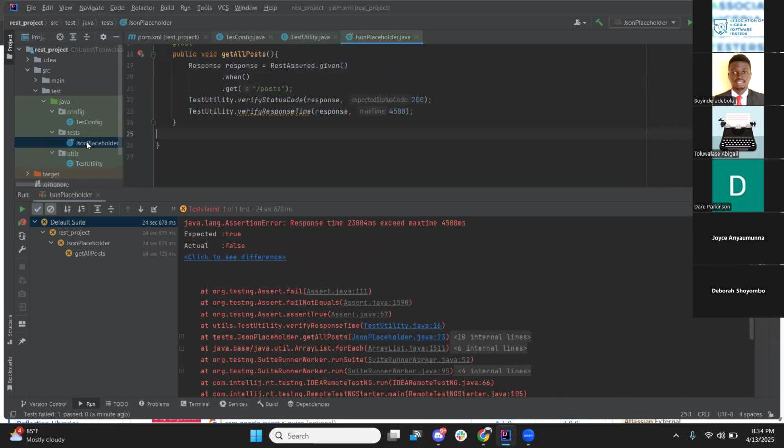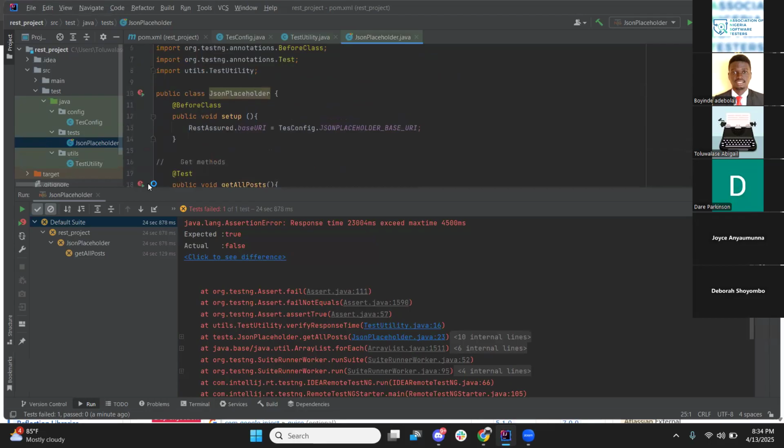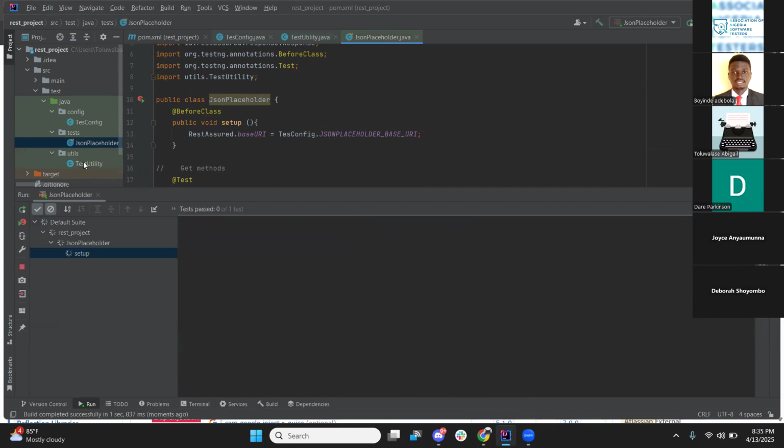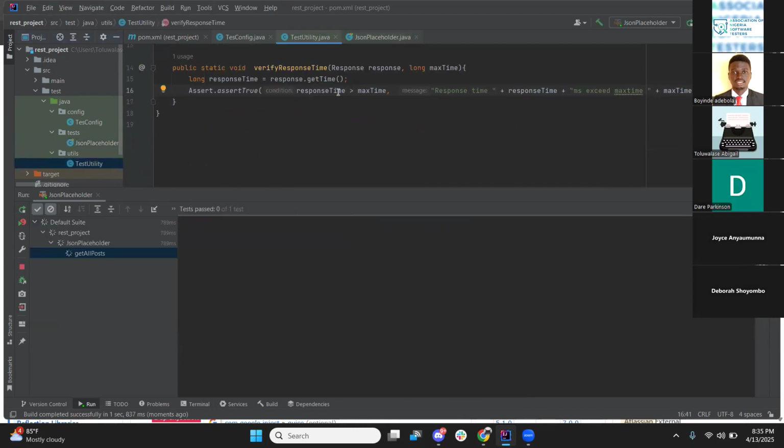So I will go to the JSON placeholder, because this is where the Test annotation from TestNG is giving us what we want to emit on the terminal. I'm going to click on run again and see if it will pass, because we've changed it in the test utility so that the response time should be greater than the maximum time. We will wait a little bit.